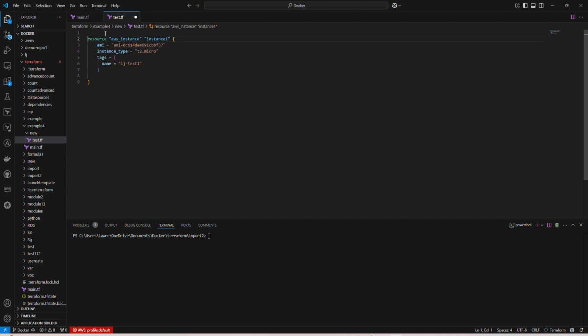Let's see. I'm going to create the variable. Name that variable new EC2. Type will be a string. Yep, I'm going to save it.